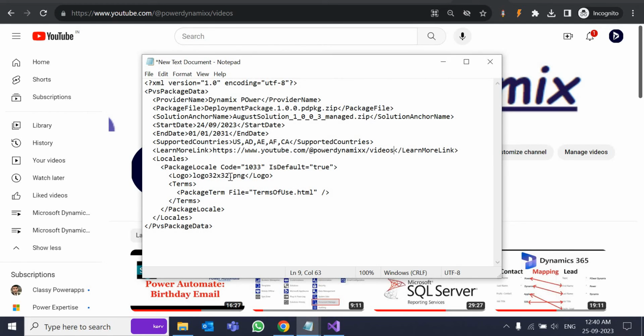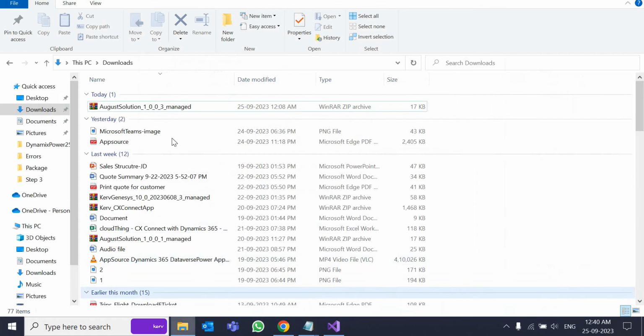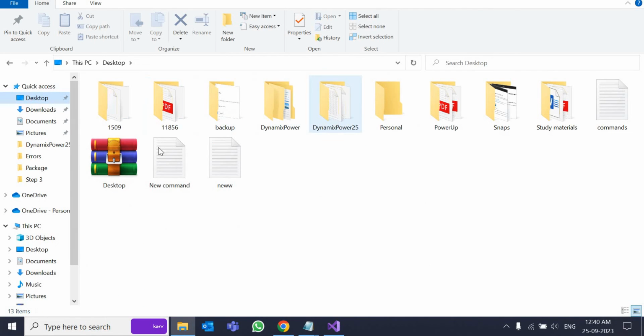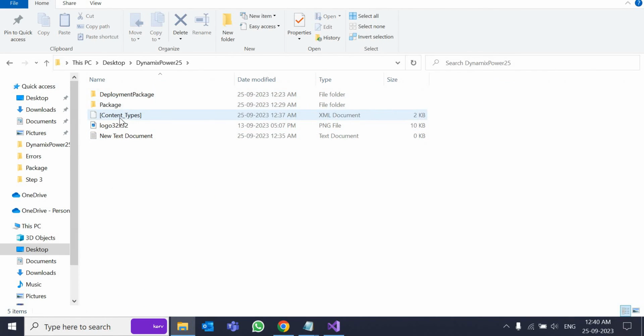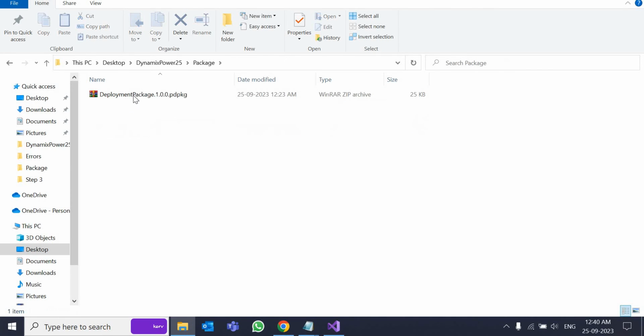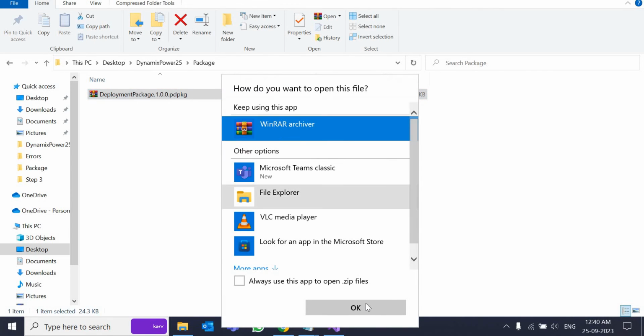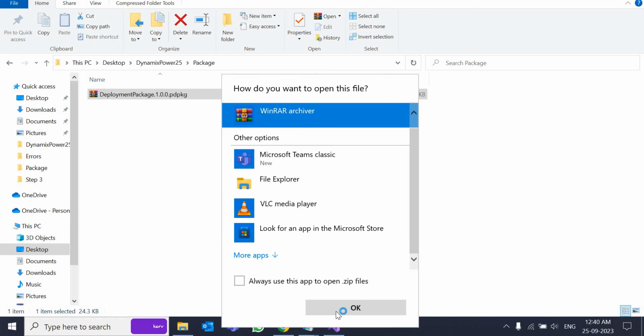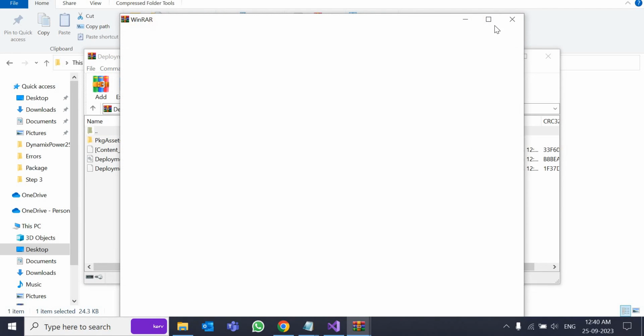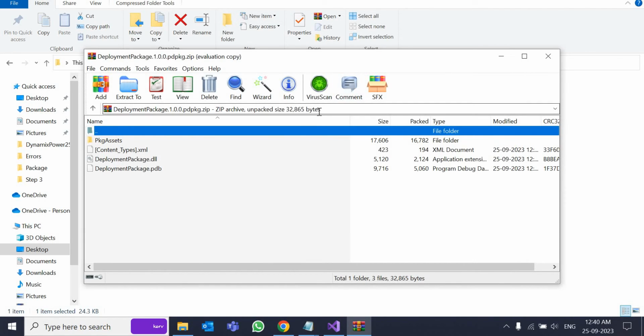The last one is the package locale code. This is mostly the same. If you want to match this locale code, you can again go to your solution here, and inside this one you'll be able to find what the package code is. Okay, so in the package deployment, I'm showing you just to match it. It should not be a different one, otherwise again it's going to be declined.